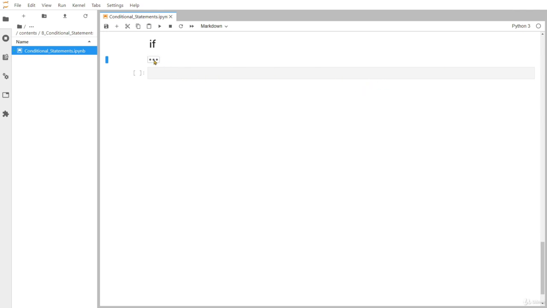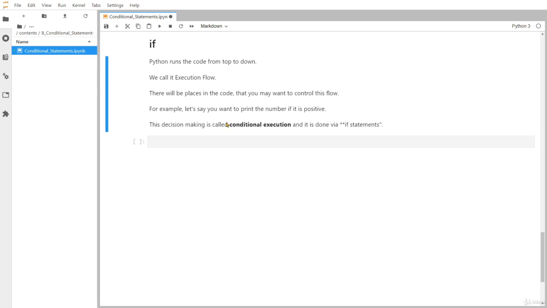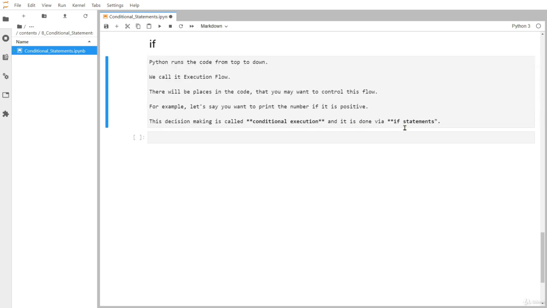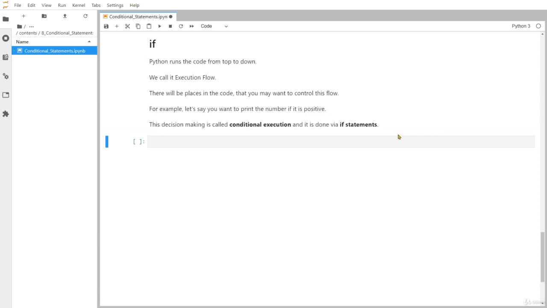If statement. I already prepared the introduction part to save time. As we saw earlier also, Python runs the code from top to down and we call it execution flow. We already know this. But there will be some places in your code where you may want to control this flow. For example, you may say print the number if it's positive. If it's not, do nothing. This decision making is called conditional execution and it's done via if statements. Now we will learn if statements.